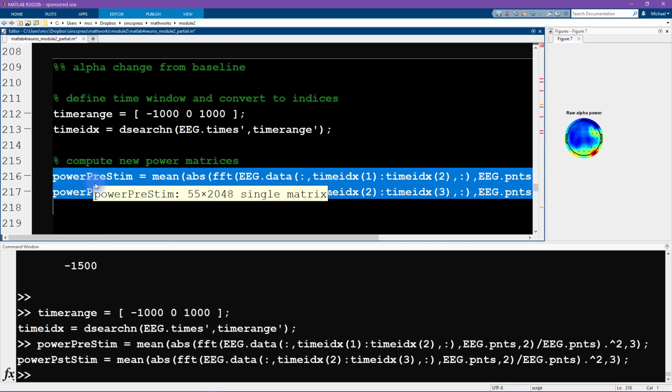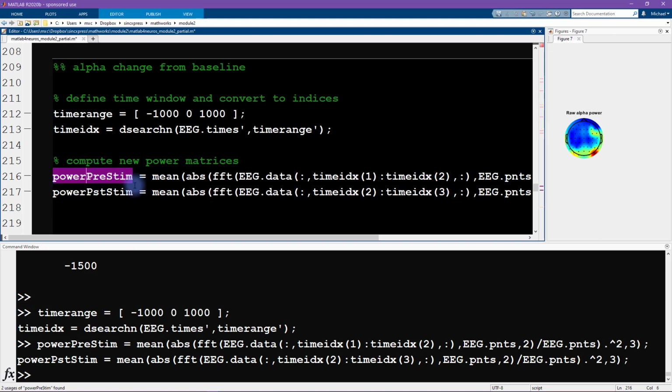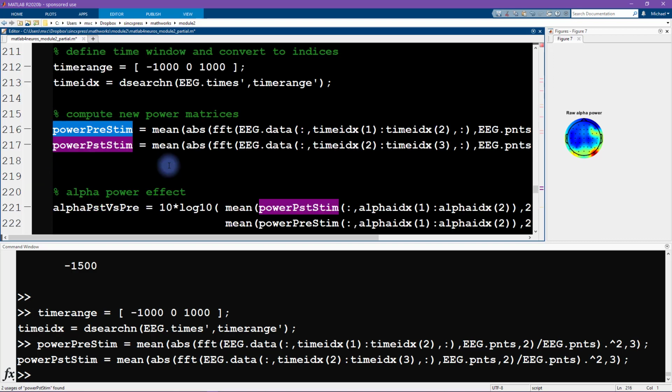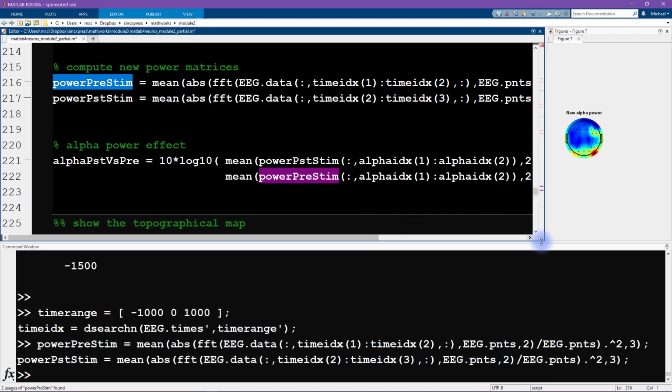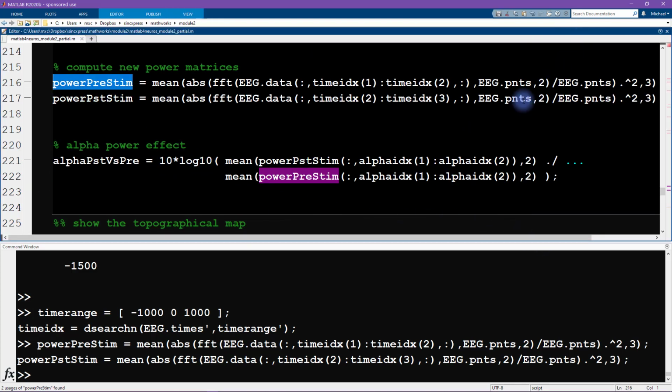Now, we don't actually care about the raw alpha power in these two time windows per se. What we are interested in is the ratio, or the log of the ratio, of post-stimulus power to pre-stimulus power. So that's what we do here. Let's see, I will close that figure. This line of code is already written out completely for us, so we can just look at this code and make sure that we understand what's going on here.